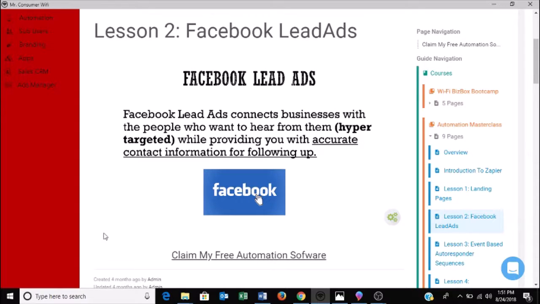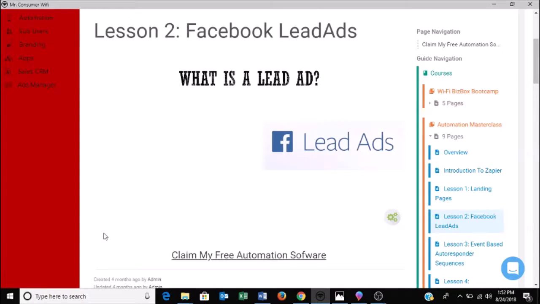So Facebook lead ads connects businesses with the people who want to hear from them. So these leads are hyper targeted. They're specifically who your clients want to talk to. And it also helps provide you with accurate contact information for following up. So this is all done through what Facebook is calling a lead ad, or Facebook lead ads.